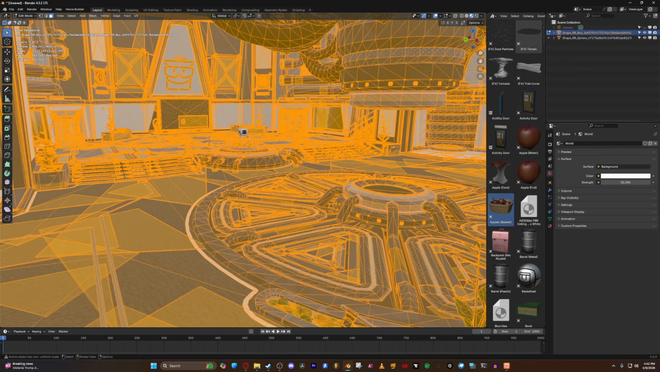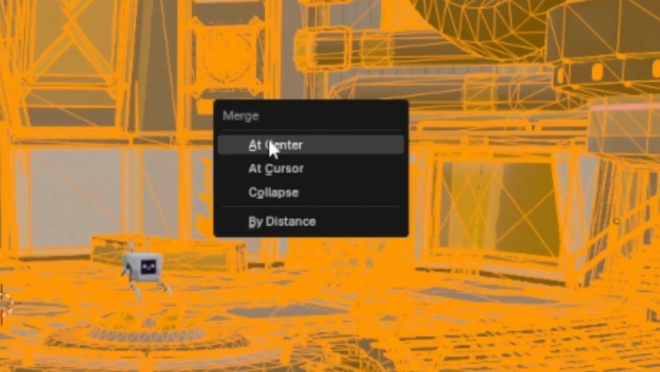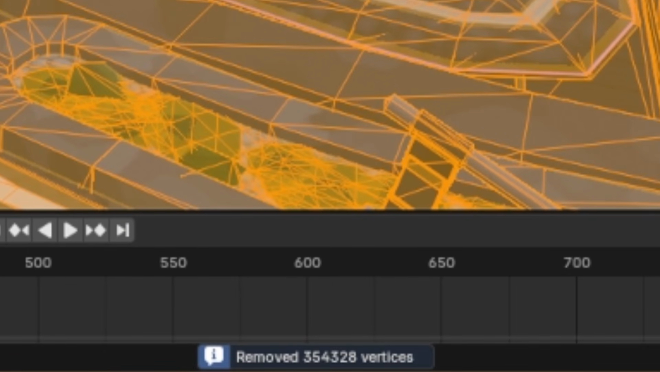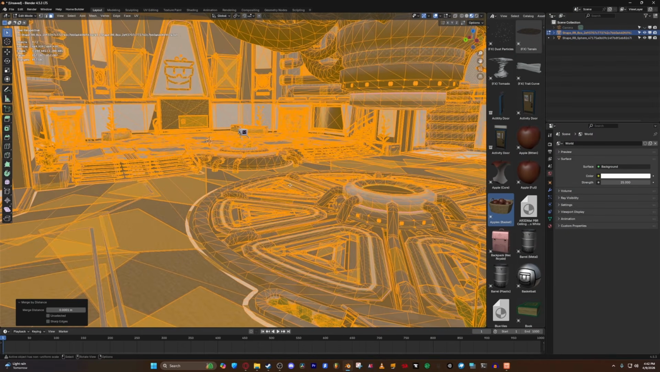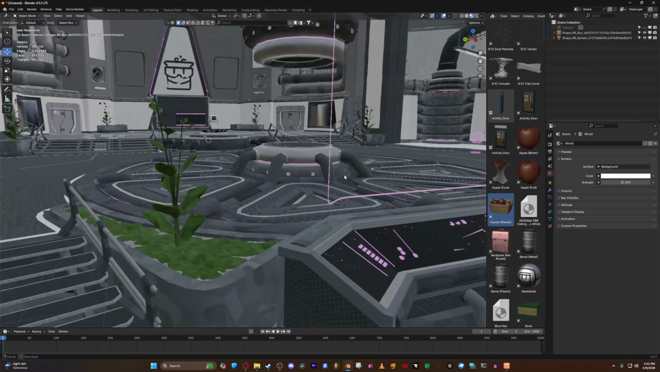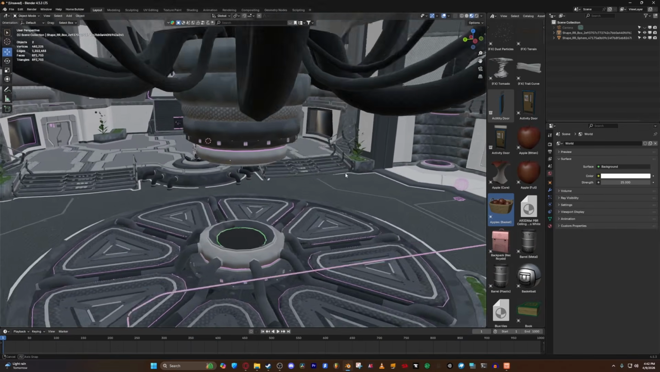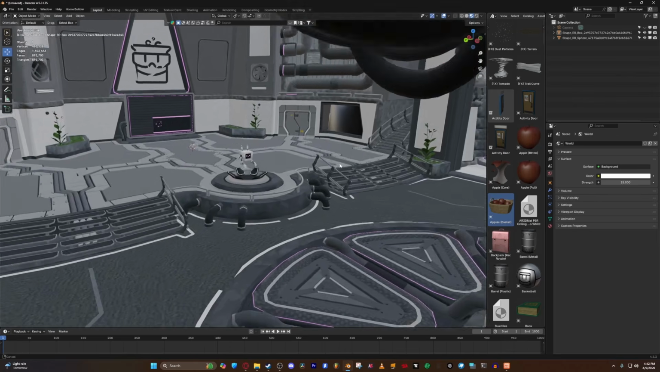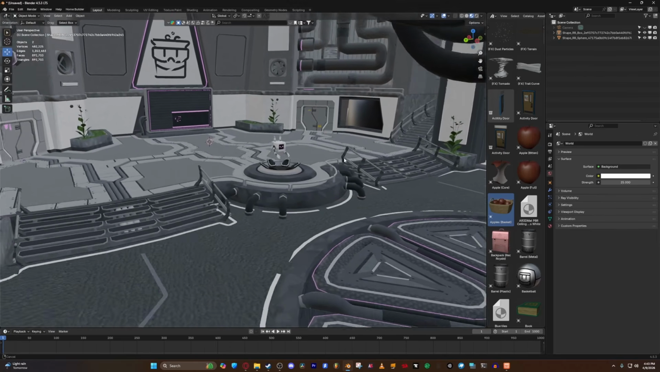Now, as everything is selected, what you want to do is press M. That will bring up the merge menu, and you want to click By Distance. Now, at the bottom of the screen, you can see, boom, we have over 350,000 vertices removed. And if we come out of edit mode by pressing Tab again, you almost cannot tell a difference at all, other than it seems like there's a little bit more speed with the camera, which is kind of nice. As you can see, I'm not lagging nearly as much.